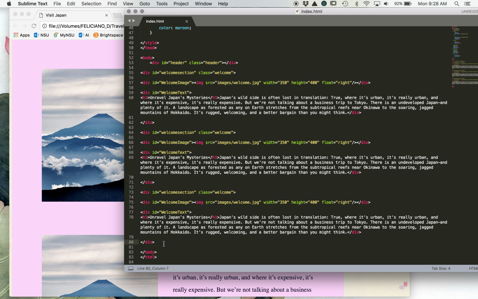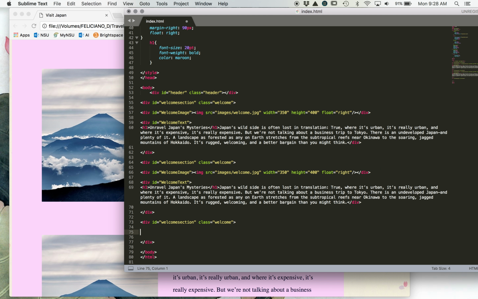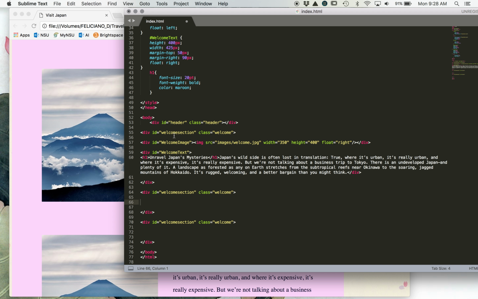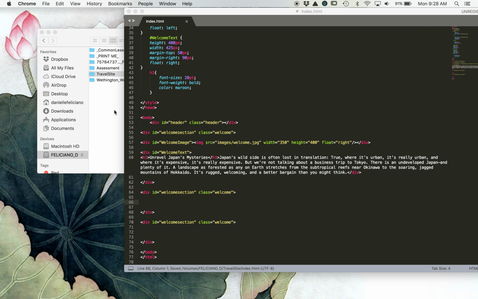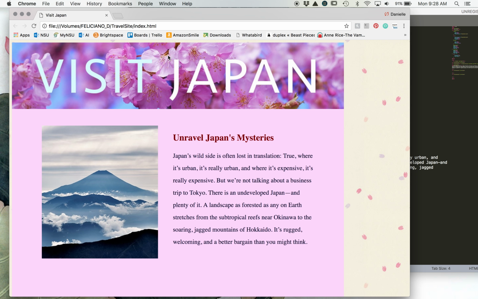If I did this, what I would need to do is then come back in and delete all of the content, so the welcome text and the welcome image. Same thing here, the welcome text and the welcome image. You can see div tag to div tag, div tag to div tag. And then if I save that again, this is what I'm going to see.